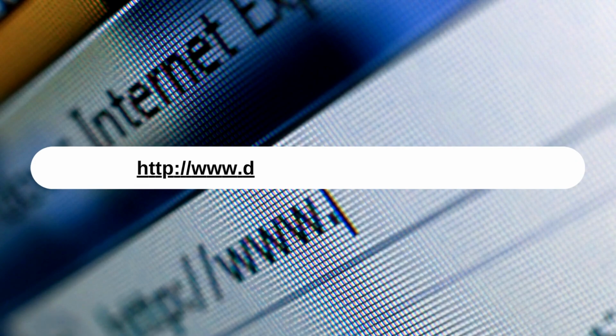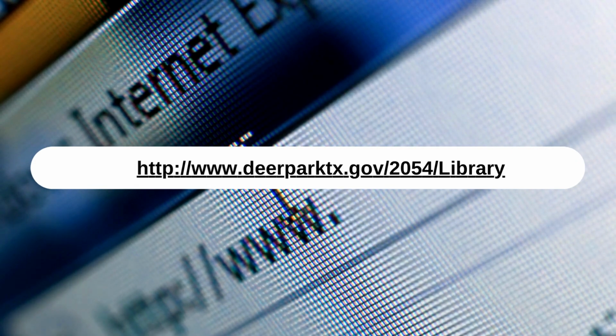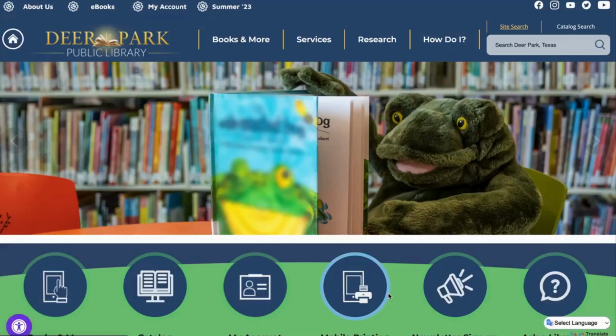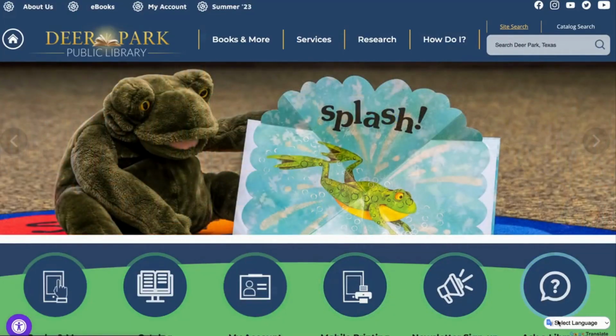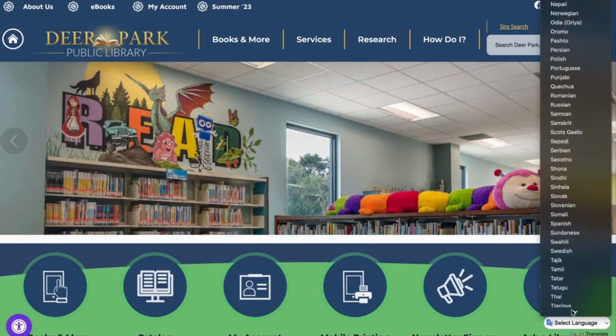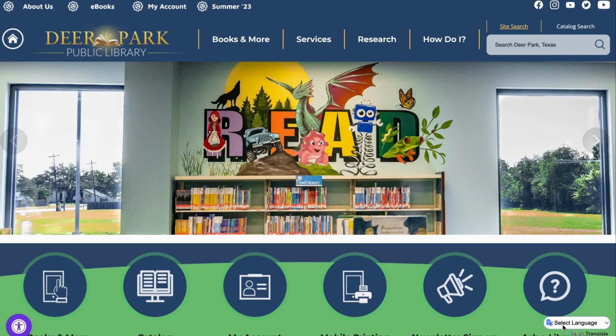Let's start on the Deer Park Public Library homepage, deerparktexas.gov/2054/library. Currently, this is what the library homepage should look like as of June 2023. I'd also like to point out the Google Translate feature on the bottom right-hand corner, and you can see the various languages made available to you on the Deer Park Library website. It's a great tool to use if you're more comfortable navigating the website in another language.